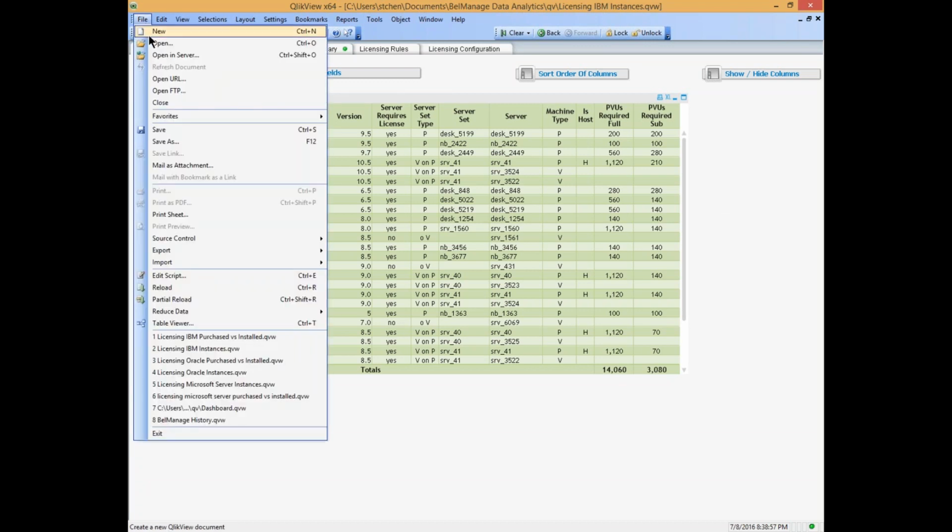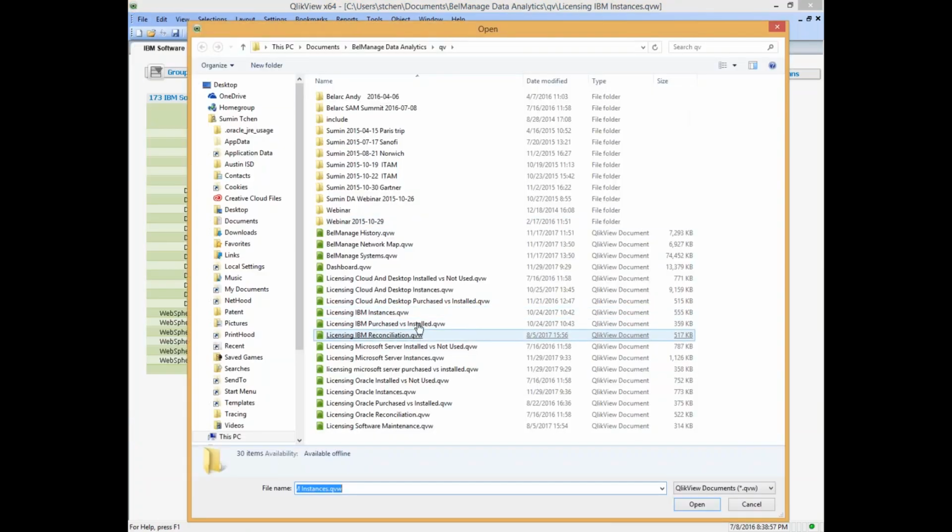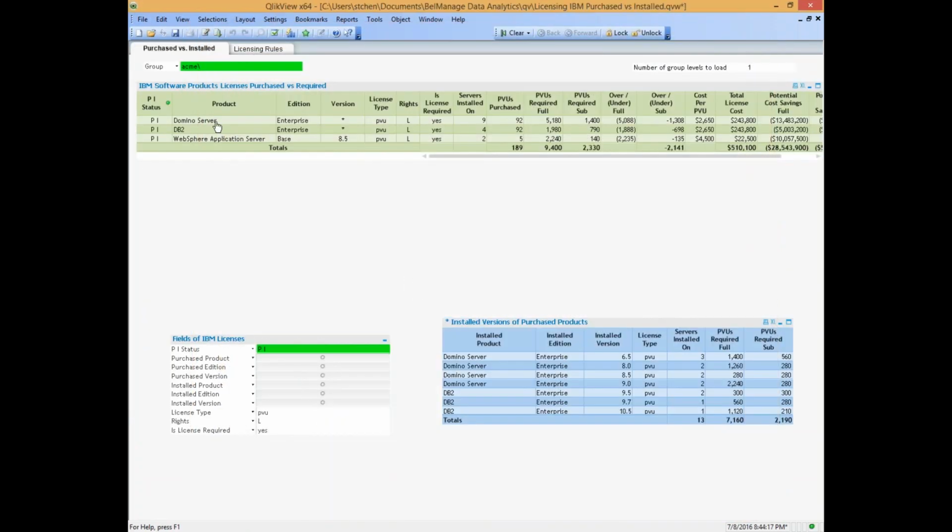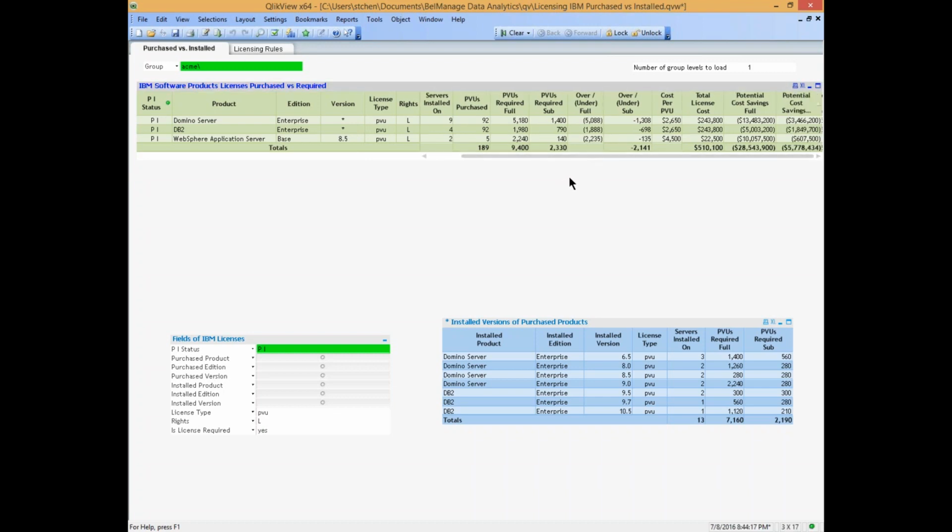And then, of course, we link that to the IBM purchased versus installed, and we see here basically these are the 3 IBM products, versions because you're allowed upgrade and downgrade rights, if you will. License required, and again, purchased what was required for PVUs, IBM's license metric. So PVUs for full capacity, PVUs for subcapacity, and obviously you want to be qualified for subcapacity because in all these instances it's a lot less. And then the difference between over and under.